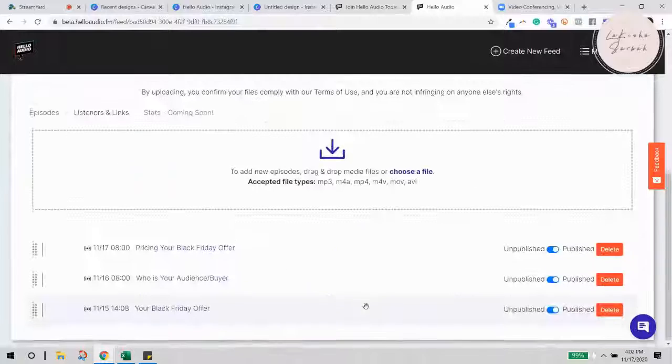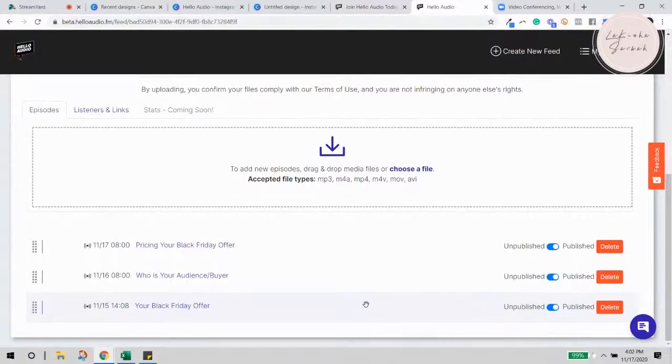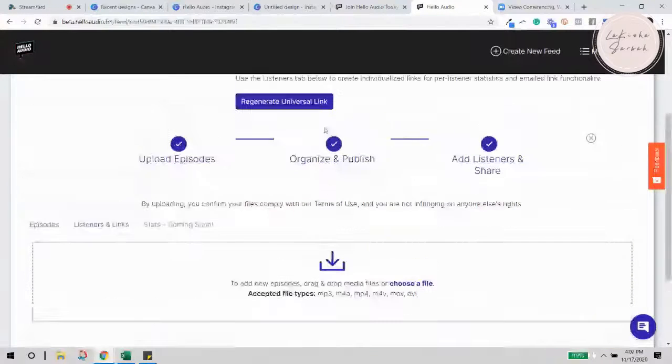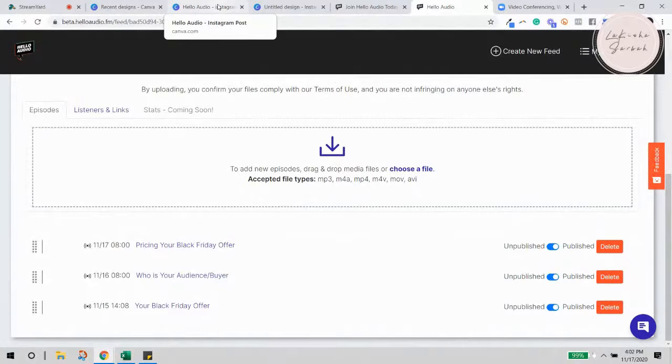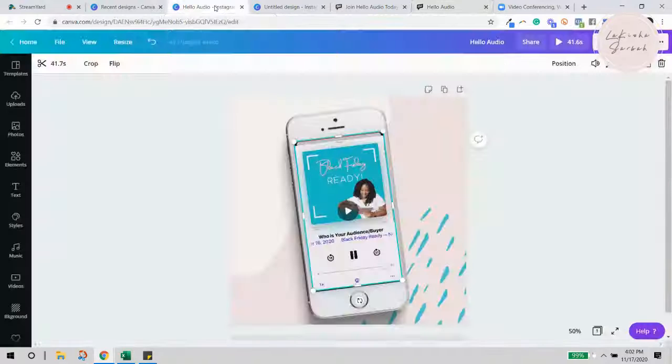So once you have this, you want to make sure that you have your content in here first before you start marketing it. All right. So once you have your content and you're ready and you've tested it on your own to make sure that it's working, then you want to go into Canva and you want to create a cute little design like this.